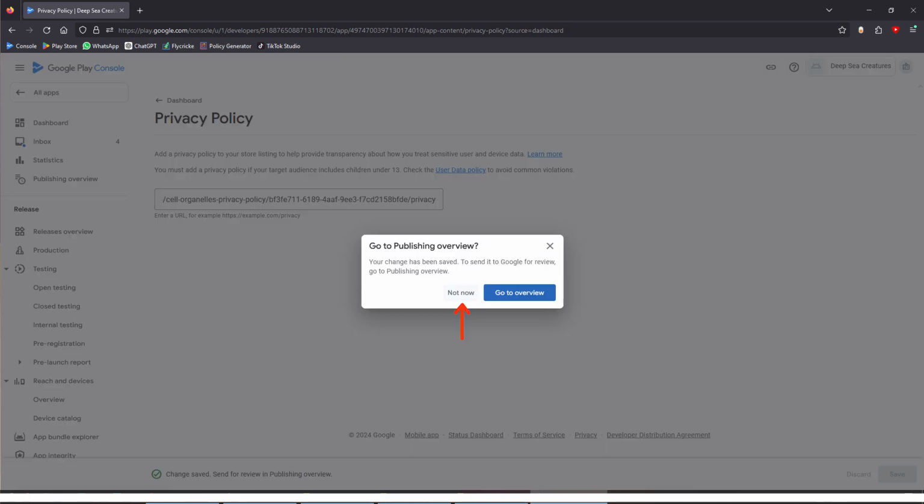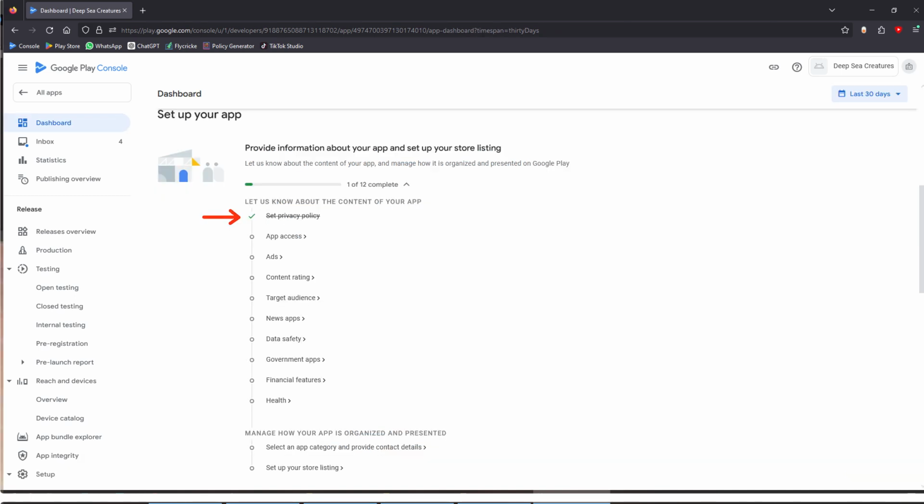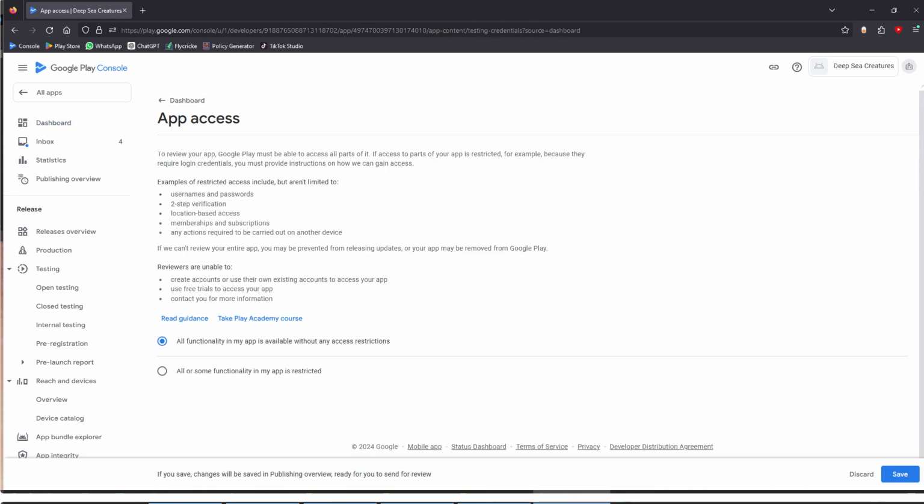You will see this page. Click not now, as we have a lot of other stuff that we need to finish in the dashboard. So we're going to head back to the dashboard. And as you can see, the set privacy policy tab is already finished, as it has a check mark next to it. So we're going to choose the next one, which is app access. In our case, all the functionality is available without any private access. So choose that one and then click save.